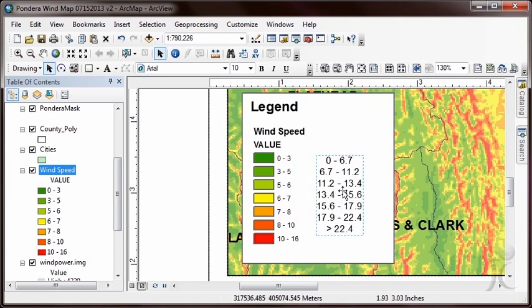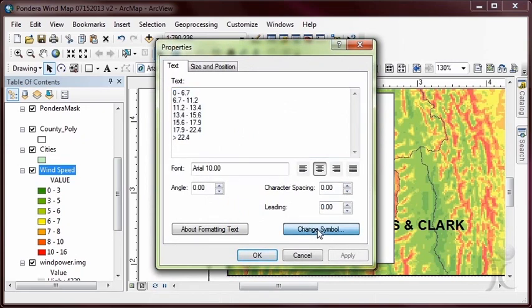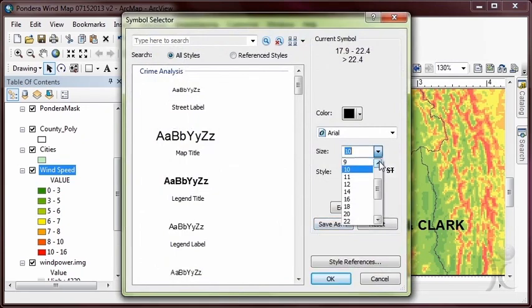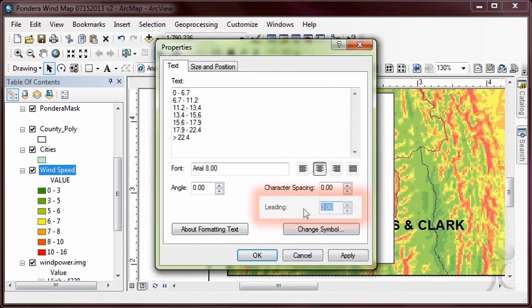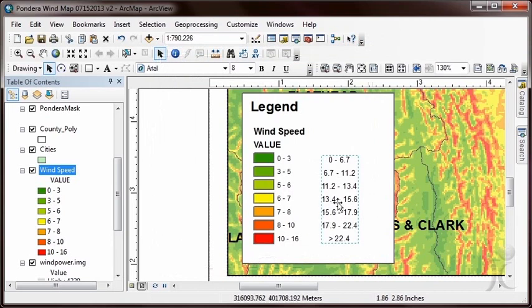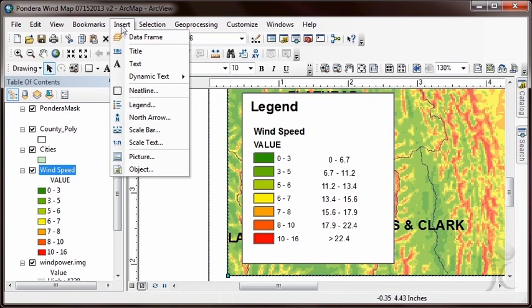Double click on this blob of text, click on Change Symbol. We'll set the font size to 8 point, apply these changes, and set the leading value to 4, which will space out each line to match the lines in the legend. Depending upon the size of your legend and its placement, you may need to adjust this value.